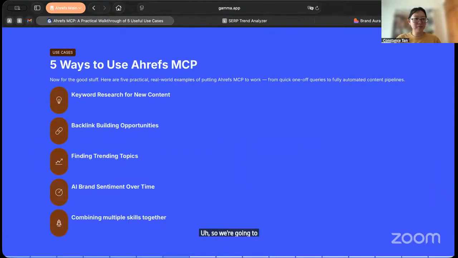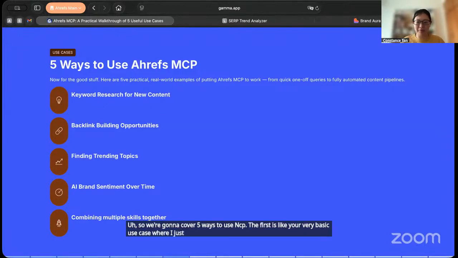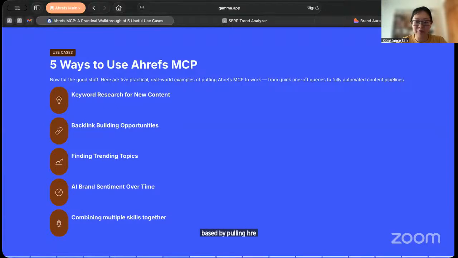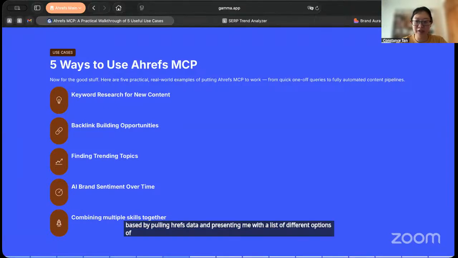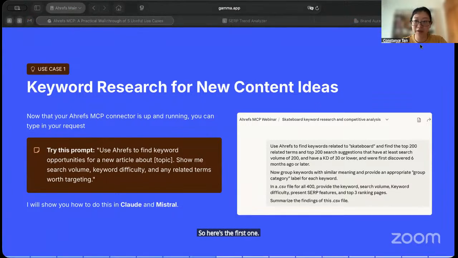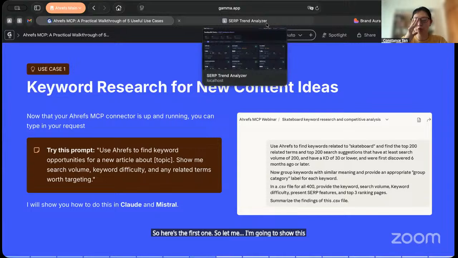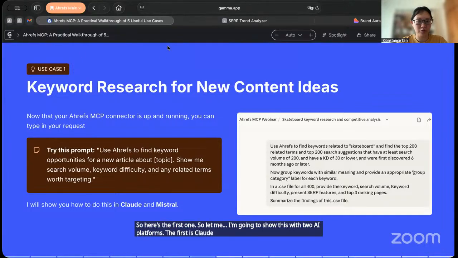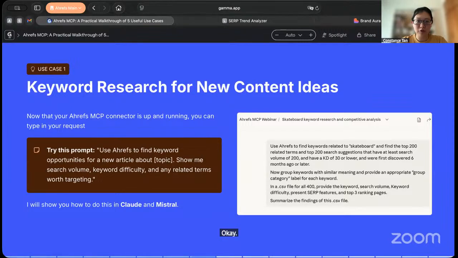So we're going to cover 5 ways to use MCP. The first is your very basic use case, where I just want to ask AI to do some keyword research for me, by pulling Ahrefs data and presenting me with a list of different keyword options, and the AI should explain to me how they are useful or worth my time creating content around. So here's the first one. I'm going to show this with two AI platforms. The first is Claude and the second is Mistral. Okay, so let me switch over to Claude.